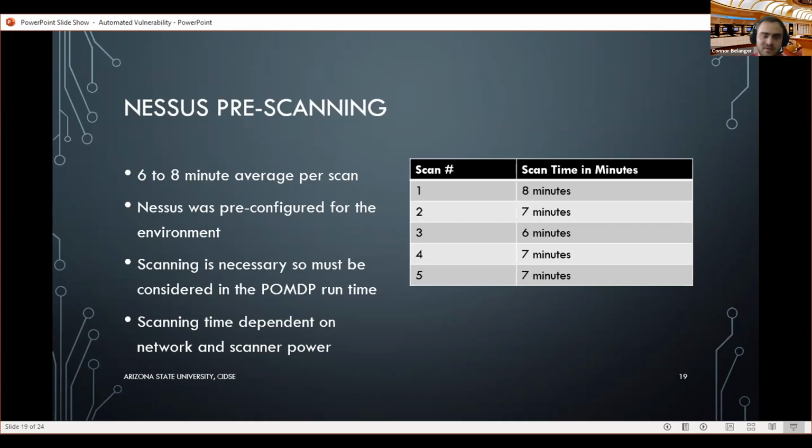And this is likely similar to what other enterprise environments have. Nessus would be pre-configured with the targets it should scan, what it should scan for, and stuff like that, so it's not atypical to have it set up like that. But the important thing to know is scanning is necessary to use our POMDP algorithm. You can't just run it by itself. So you have to take into account the scanning time it takes Nessus to complete.